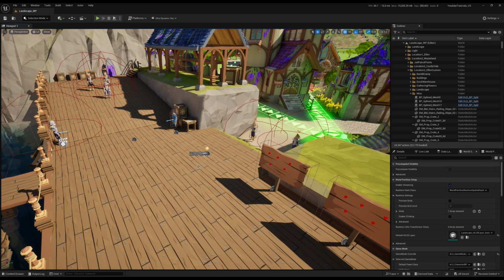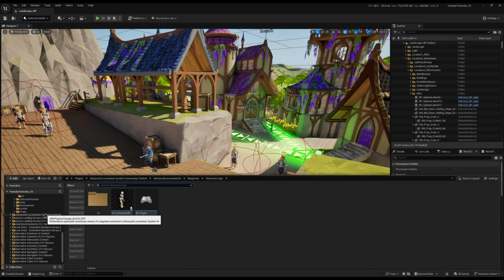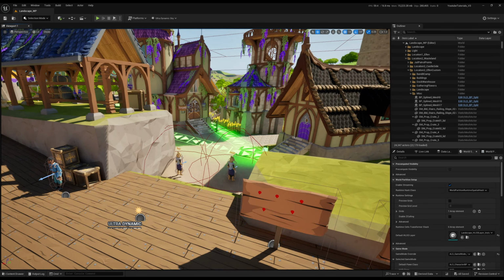Now it's no surprise or secret that I use plugins in my game. I always talk about Narrative and Advanced Locomotion System, a bunch of other plugins, and you absolutely should use a plugin. It's not a bad thing at all. However, sometimes when you use a plugin so much in your game and then they roll out a new update, it can completely brick your game.